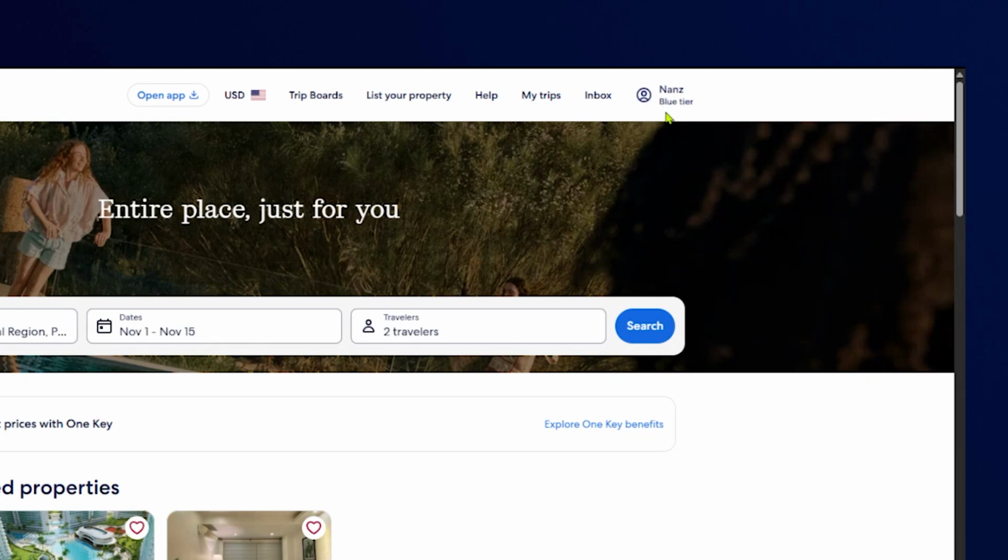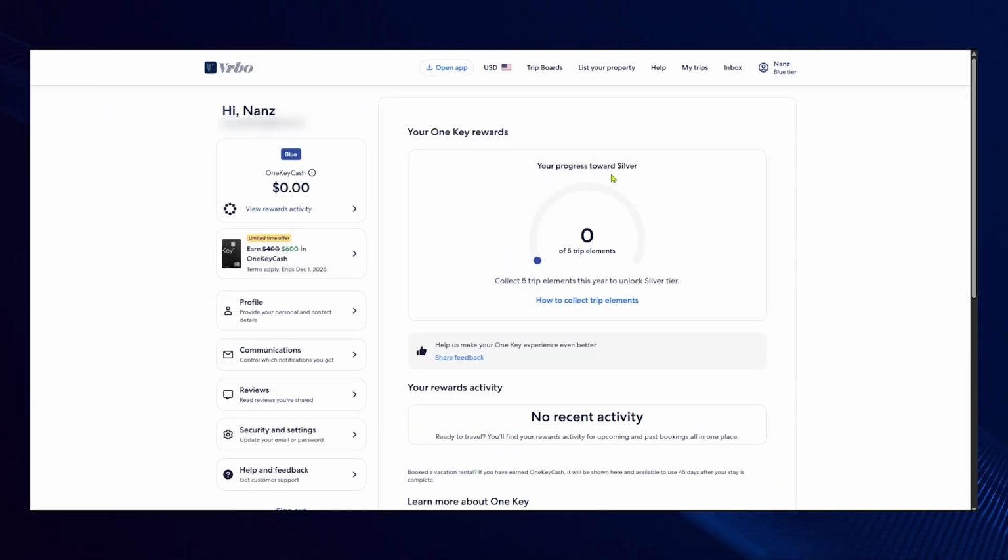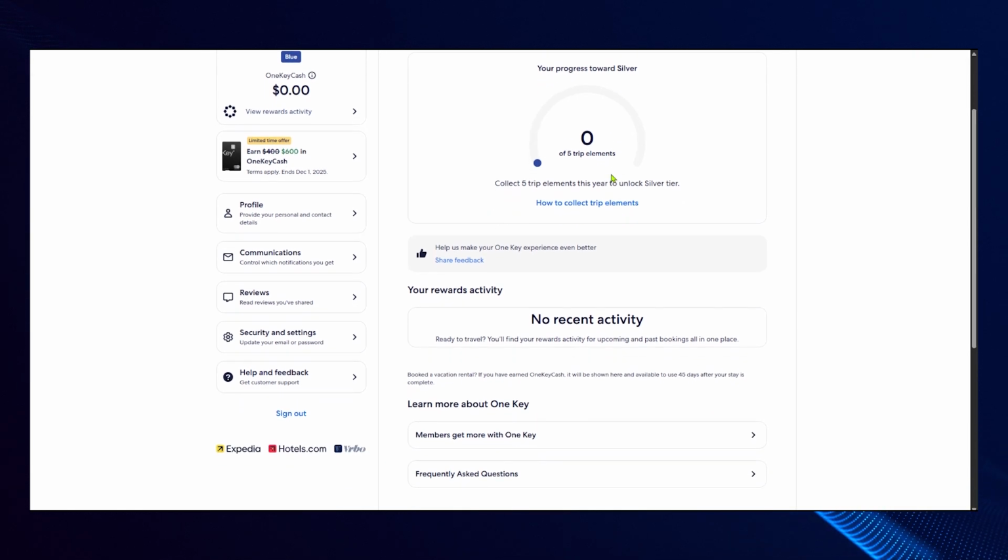Once inside your profile, this is where you manage your personal information and account preferences such as preferred languages, communication settings, and more. Within your profile, you'll see an option labeled One Key Cash. Go ahead and click on it.